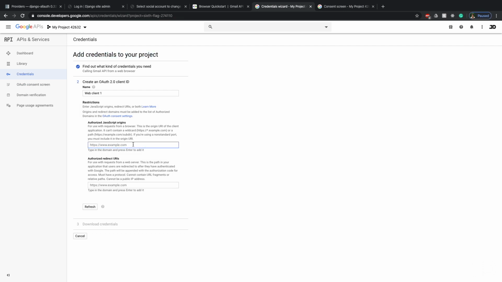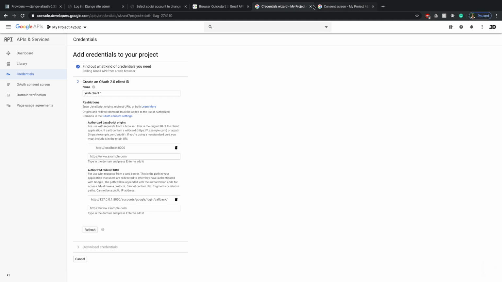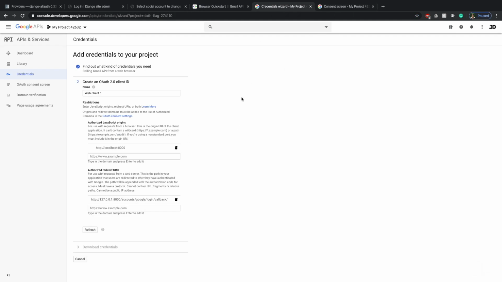So then again, you'll add your authorized JavaScript origin. So that's going to be localhost 8000. And then the authorized redirect URL, which is going to be this URL again. So I'll just copy this. And once you've done that and your consent screen is done, then you'll be back at the point at which we started the video using the quick start. So you can see the quick start really gets you going a lot faster, but of course you're going to need to fill in all of this stuff anyway. And that's basically it. So that's how you authenticate users using Google.